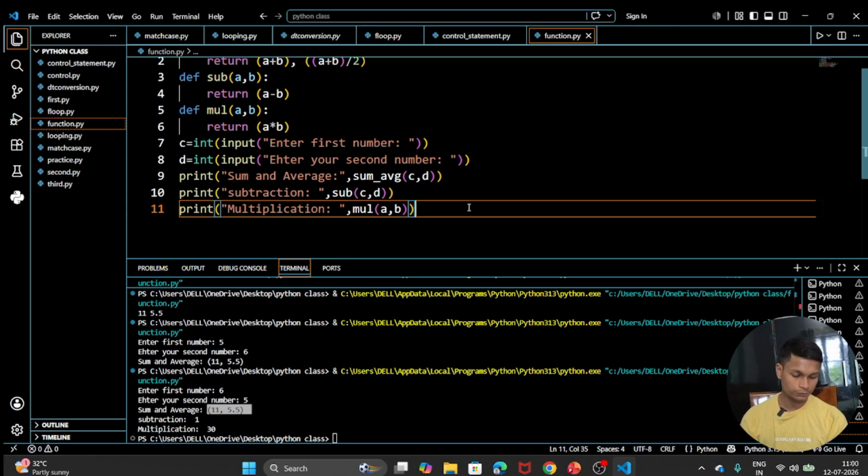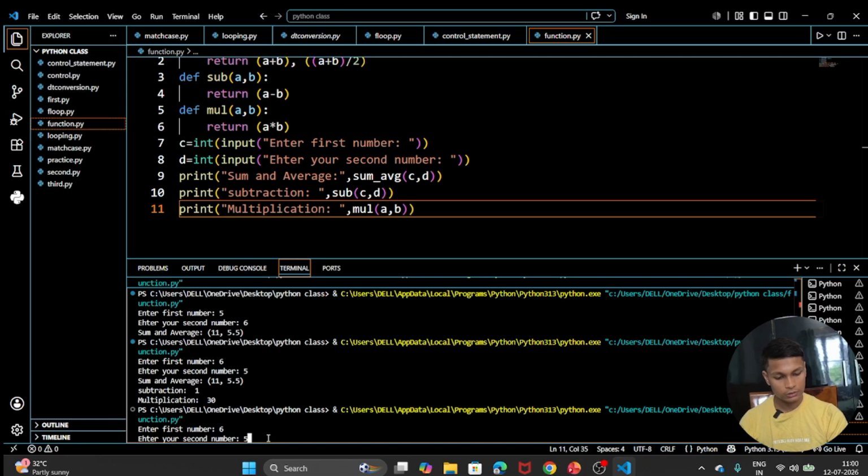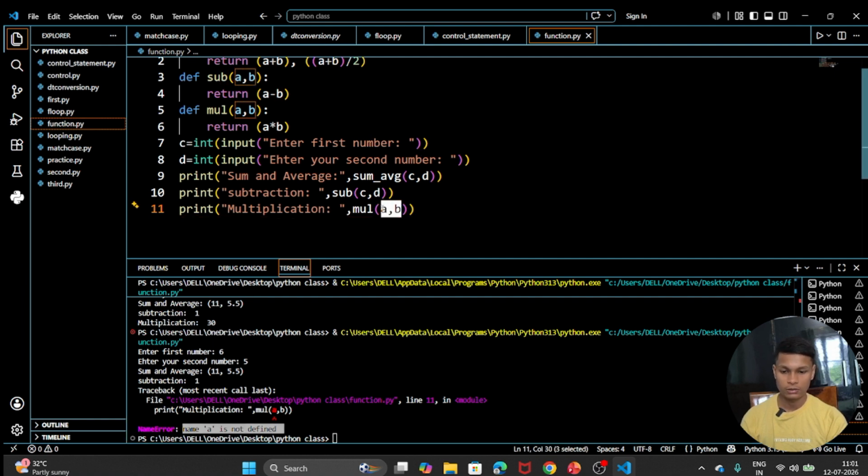If the function is called with parameters a and b, you can see here, let's take an example again. 6 and 5 was there, so you can see that a gave the name error, because this a was not defined. You can see that name a is not defined. After that, if I remove a, then it will give an error for b. So both a and b are not defined.